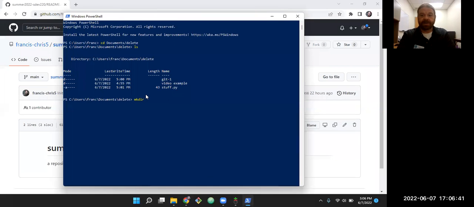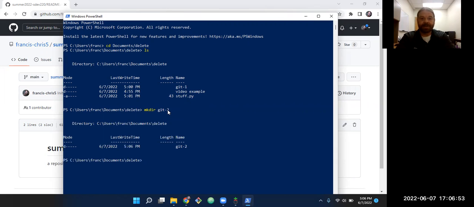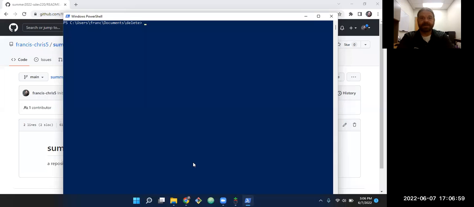Can I zoom in here? Nope. The normal zoom. Oh, that worked a little. Hopefully that's a little bit easier to see. Make a directory called Git2. So I got a new folder there. You can kind of see it there if I list out what's here. So clear that and change directory into that Git2 folder.